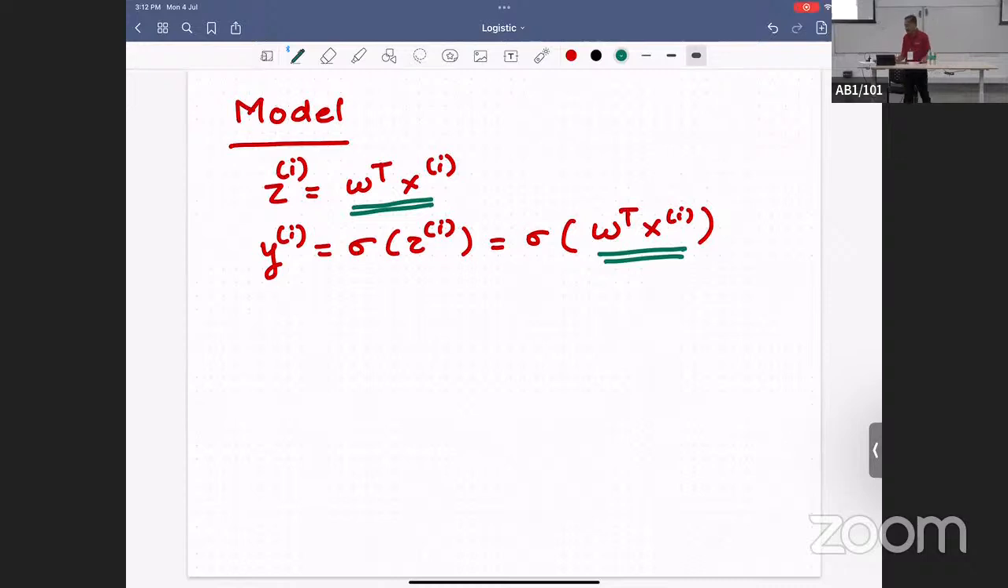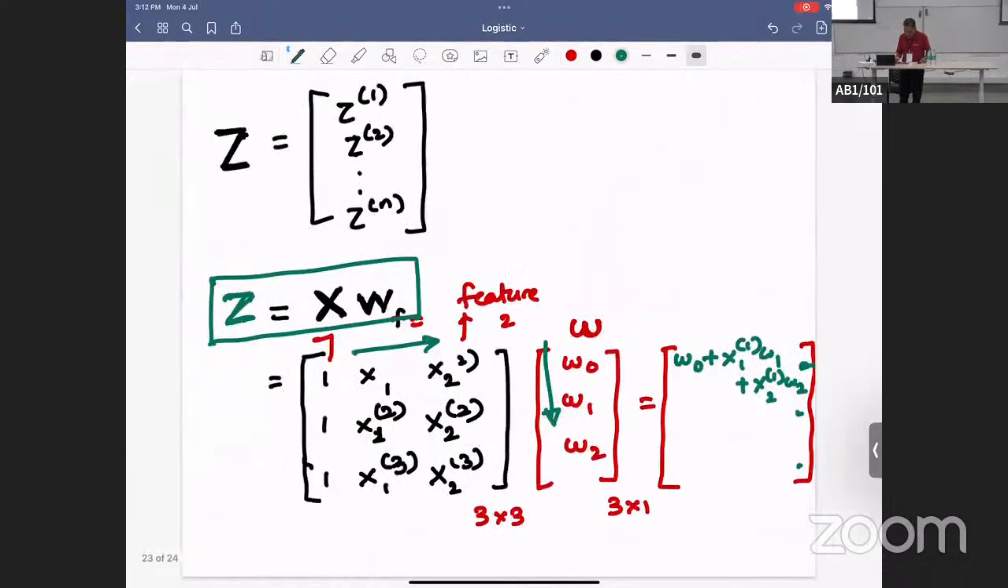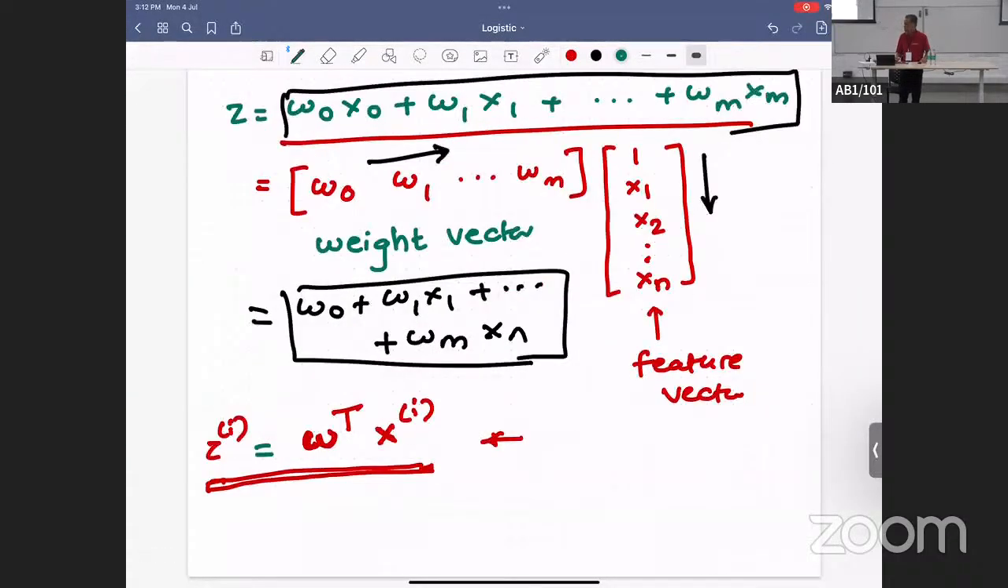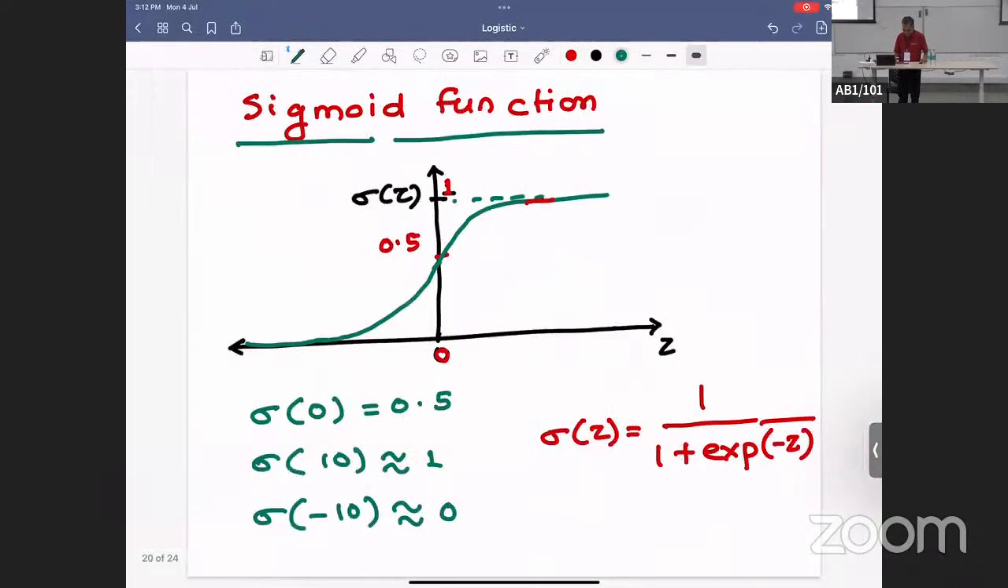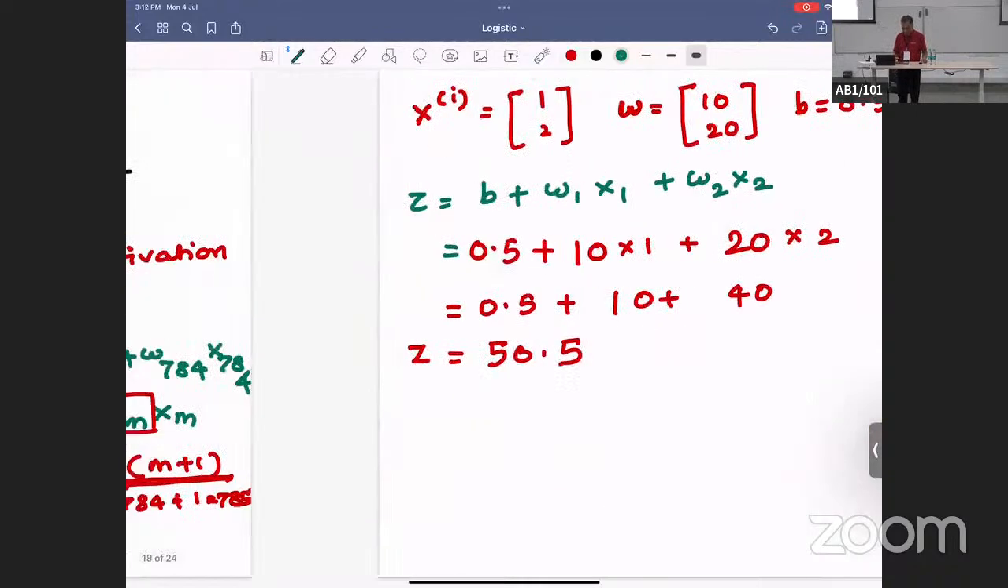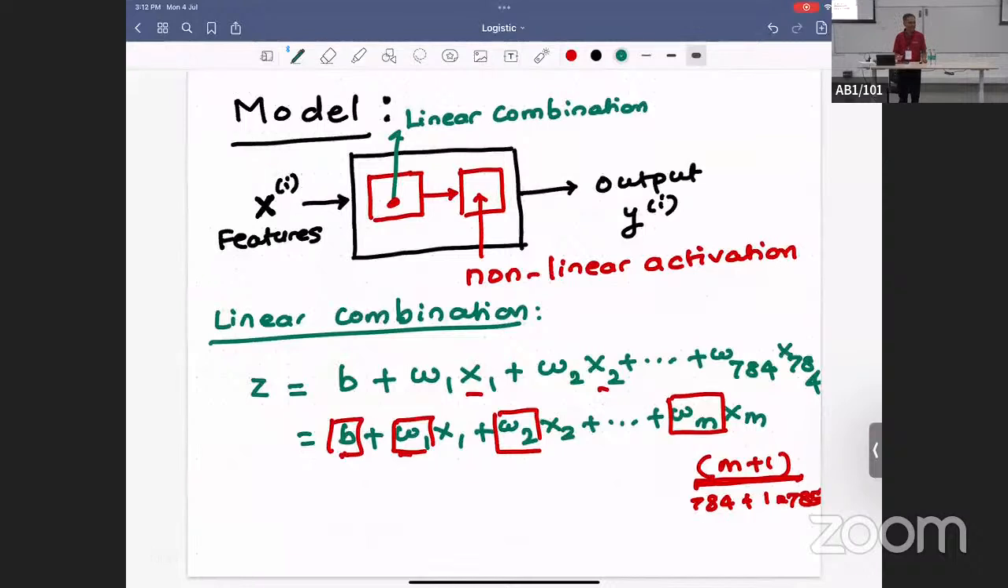From Zoom, a person is asking why can't we simply look at the maximum value and minimum value of Z and convert it between 0 and 1? Maybe he's discovering another algorithm. That's not how logistic regression works. Logistic regression uses the sigmoid function. But this diagram gives you freedom to discover a new algorithm. You can try your own nonlinear activation here, and you will have your own algorithm.